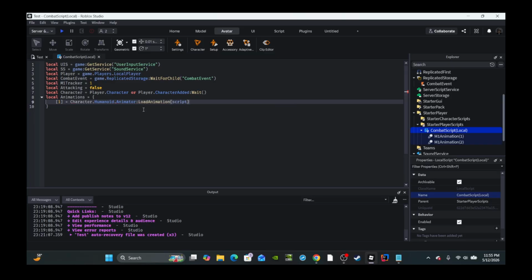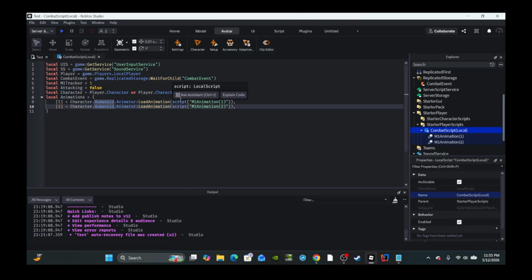In parentheses put script.M1Animation1, in quotation marks, and then you can just put a comma, and then you can just copy this. So select it, Control C, Control V, just copy and paste. Then you're just going to change this to a 2 and change this as well to a 2. So this is our first animation and our second animation, right? We're preloading our animations to ensure that they're already loaded so that we don't have to keep reloading them every time, right?